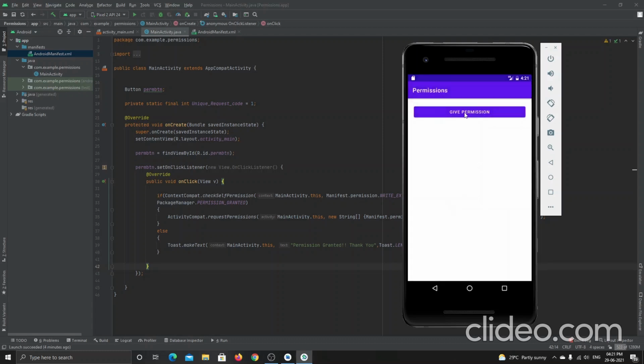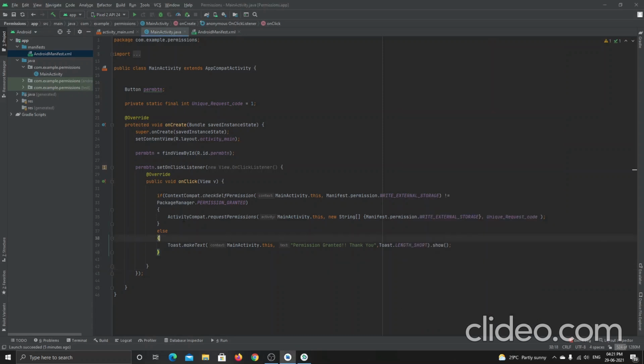Okay, see, and when I click this button again, it will show me the toast message. What is that? Permission granted, thank you. Because it first checks whether the permission is allowed or not. If not allowed, then it goes into the if condition and asks the user for the permission. If there is already a permission, then it doesn't go inside this if condition, and it just goes inside the else and shows the toast message that permission granted, thank you. Like this it will show you.